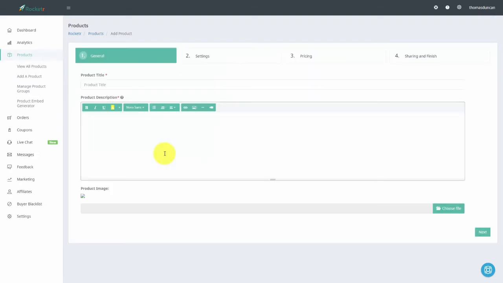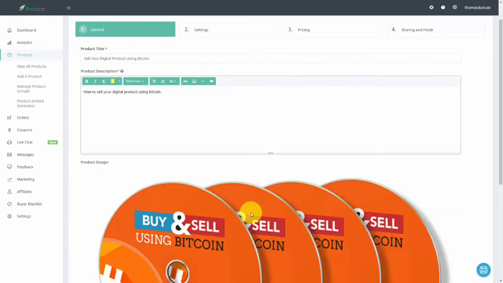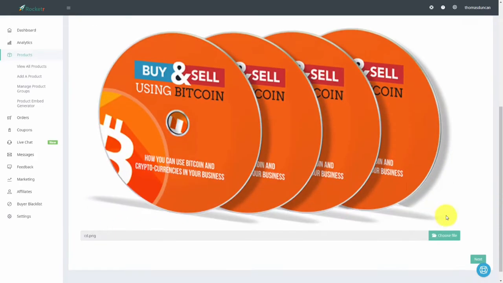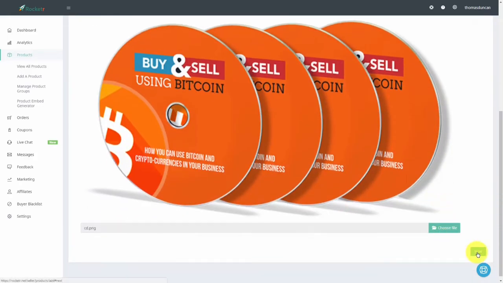And what we're going to do now is give our product a title and a description, and then we're going to give our product an image by uploading it using the Choose File button. So once you have your product image in place, you can then click Next.